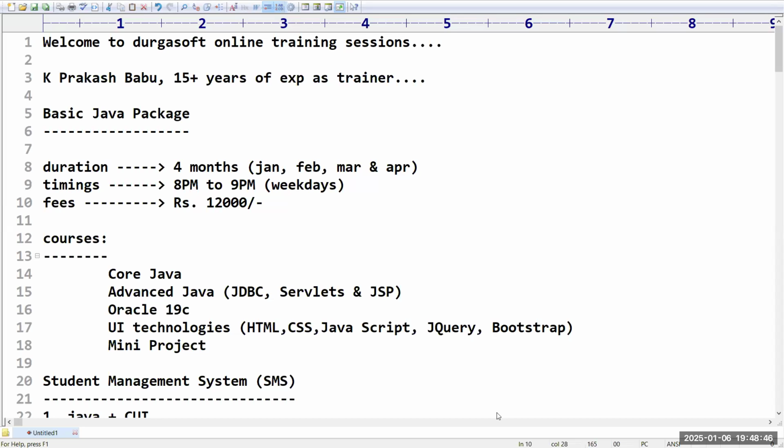So I was asking, do you have any crash course for the weekend or at night? You are asking only for Java, or the complete basic Java package? Complete. There is no batch for the complete Java package. For Java only, you may expect a fast track batch with 1 month duration after the Pongal holidays; we will announce it. Only Java will be there. But this timing is fixed, 8 p.m. to 9 p.m. Okay, thank you.